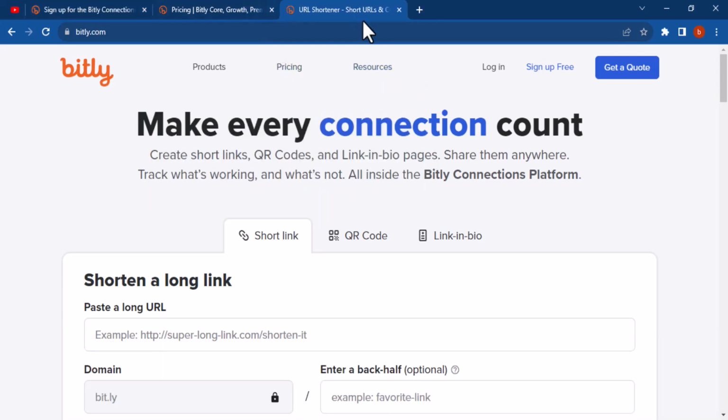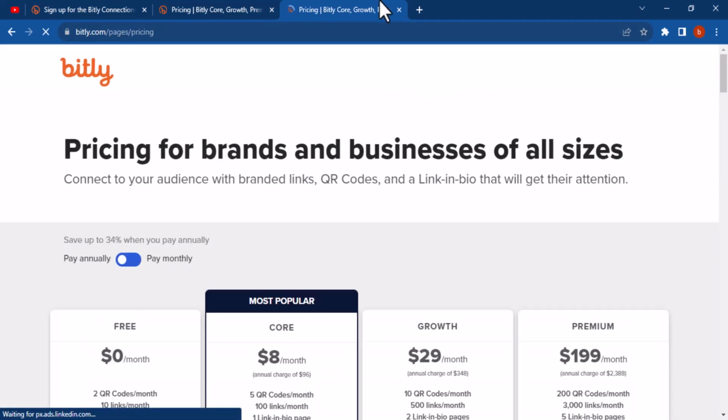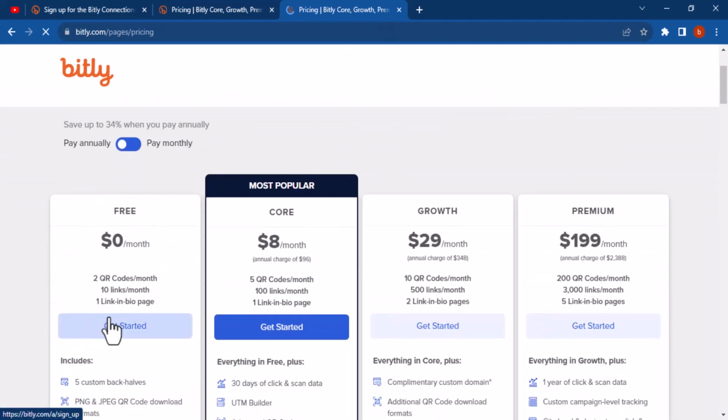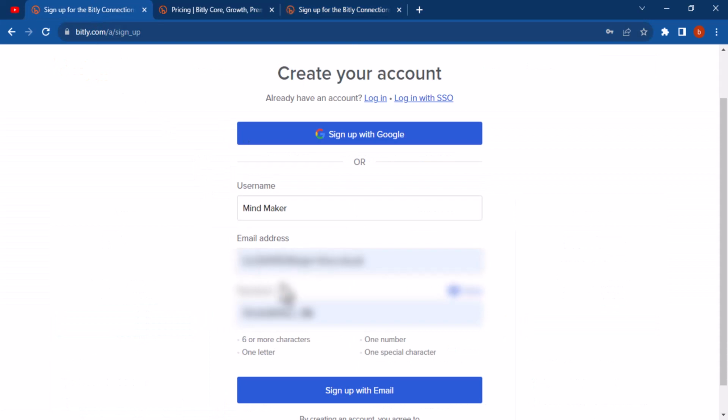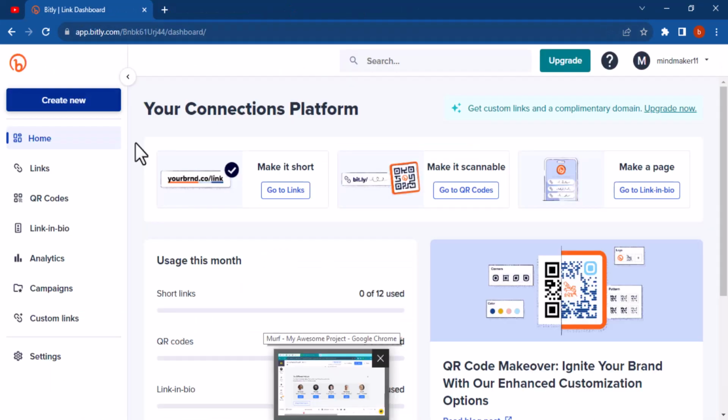Now we create a Bitly account. Click on the Sign Up Free button. You can create a free account or sign up for a paid plan. Now enter your name, email, and password to sign up with email. You can also sign up with Google. You can see on the left side the categories of Bitly.